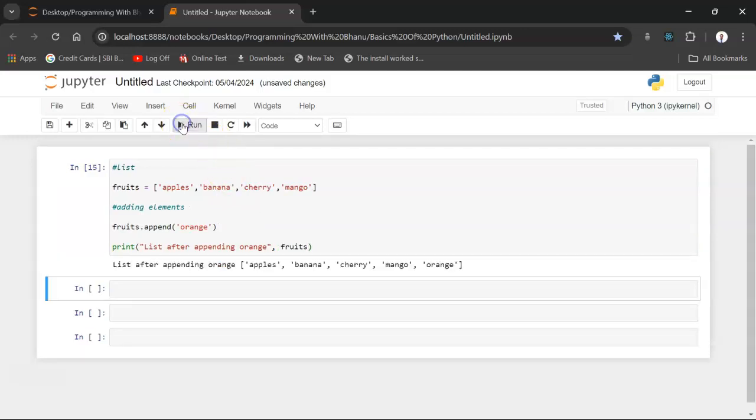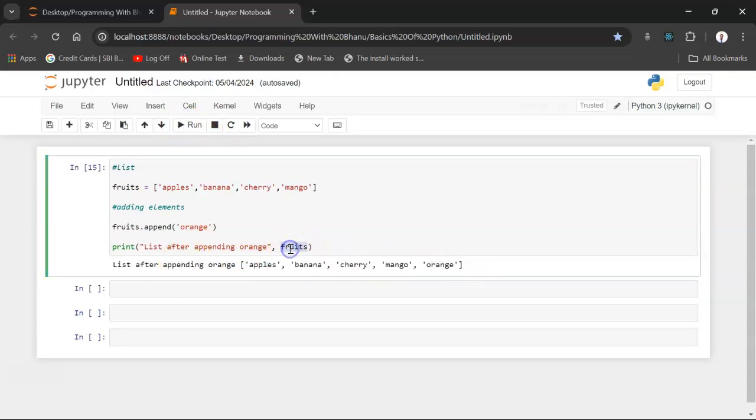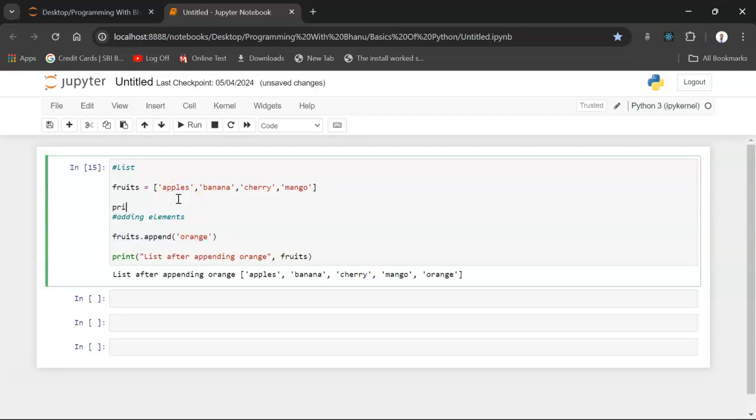Let's run this. As you can see here, we have printed out the fruits after adding orange, and that function has added an element at the end of our list. So let's see, if we print the length of fruits here, we print the length of fruits.